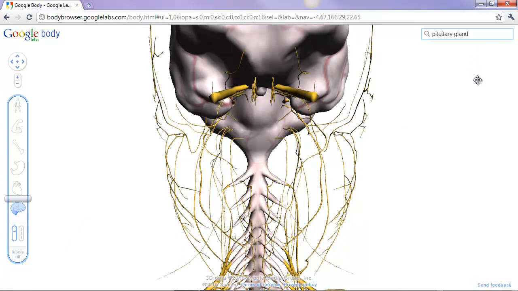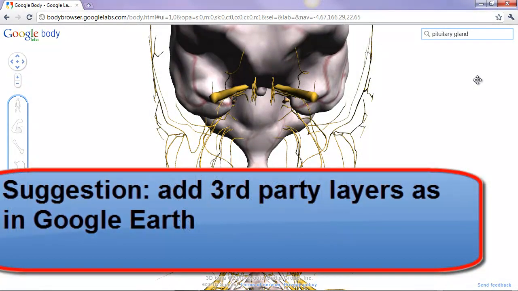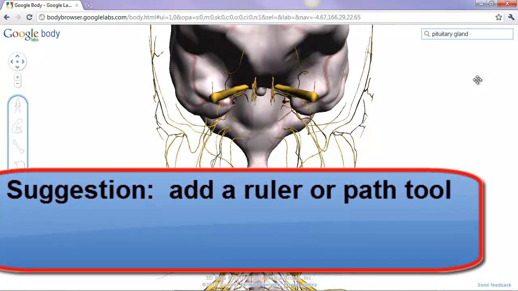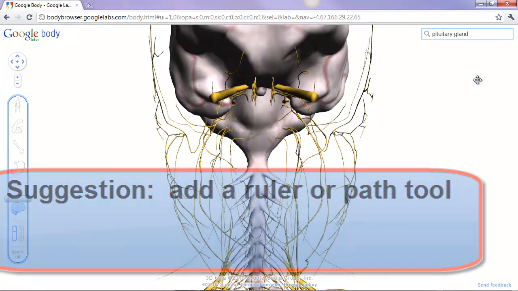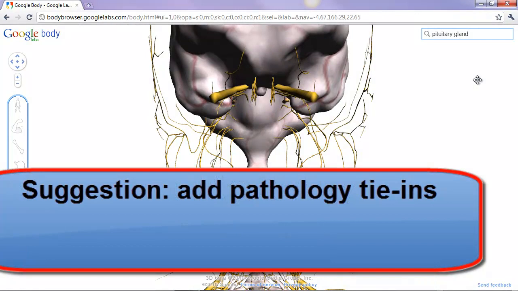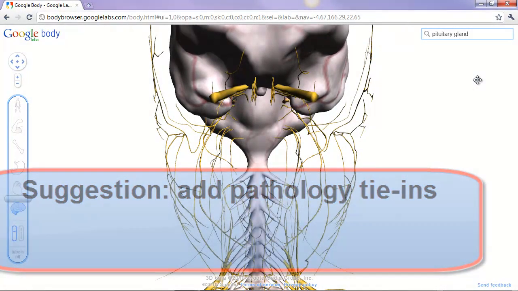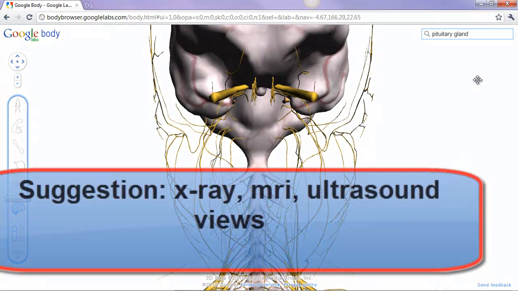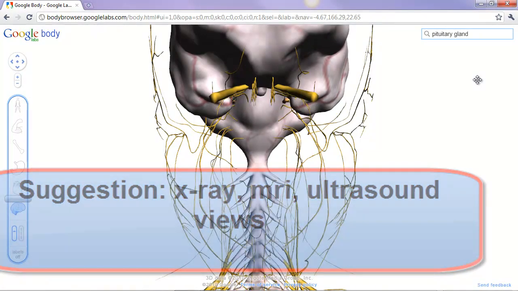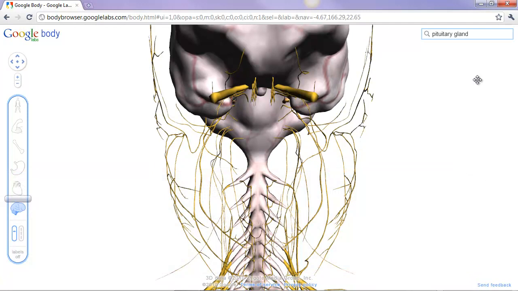I really like this program. It has a great deal of potential. It obviously needs development. Google needs to deploy layers, like Google Earth layers, to make it better, I think. They need a system of metrics on it too, a ruler that you can overlay and measure distances. And really the most useful thing would be to have some pathology tie-ins to the program so that we could see pathological developments in the various structures too and what they look like. Ideally, there would be a layer for X-ray view, MRI view, ultrasound view, with a database of objects that would show us different pathologies or different developments in these things.